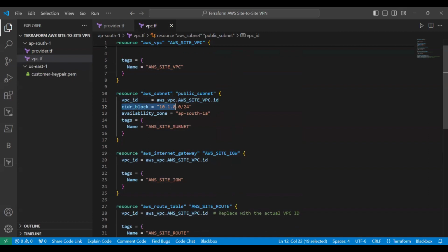Then the CIDR block I have mentioned here is 10.1.0.0/24. And the subnet we are going to create is in the availability zone ap-south-1e, which is in the Mumbai region. Then the tag name I have given to this subnet is AWS Site subnet.